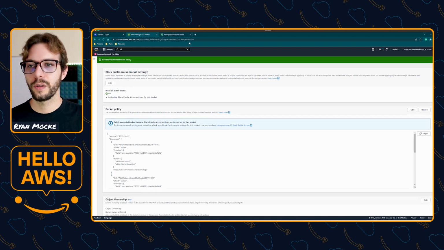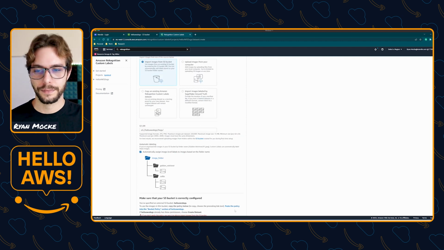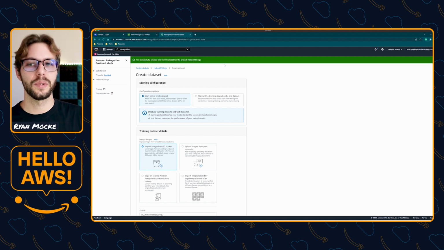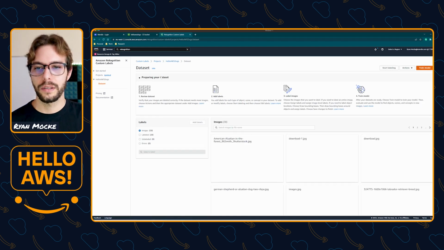Once that's done, we can go back to Rekognition and we can click create dataset. And we can see at the top, our Rekognition Custom Labels is creating your datasets. It might take a few minutes to finish. Oh, it's done. All right, so our dataset is created.